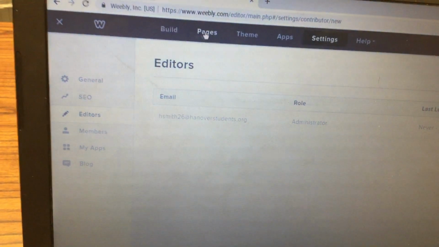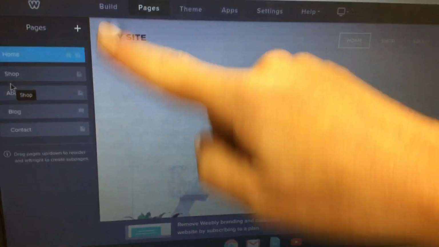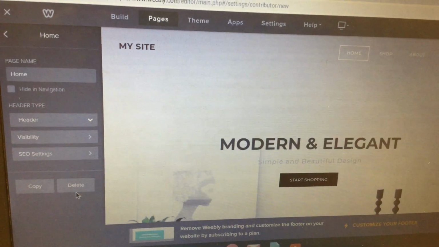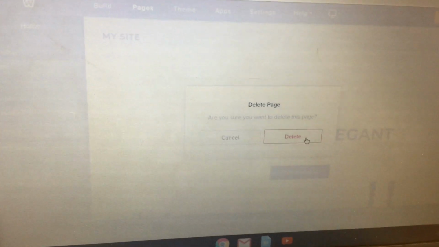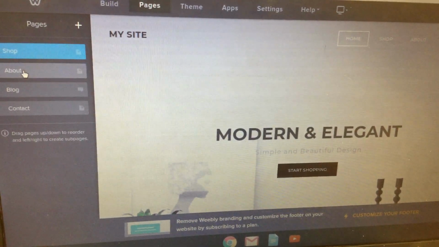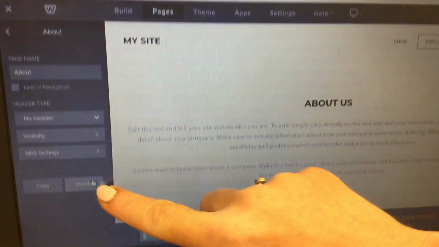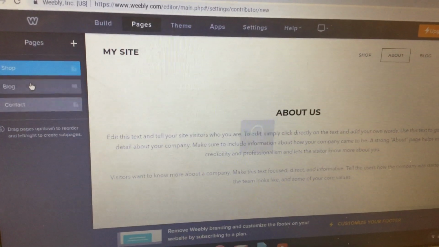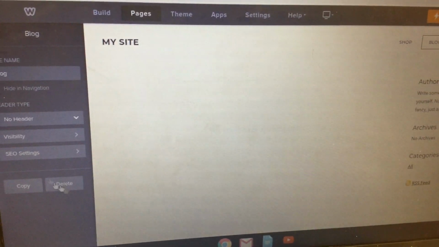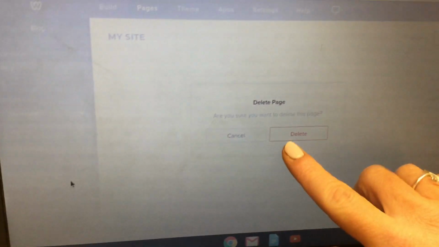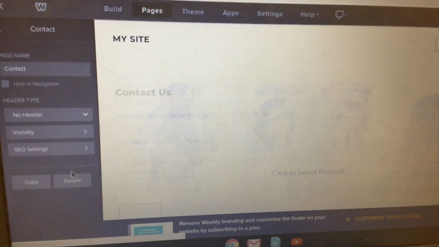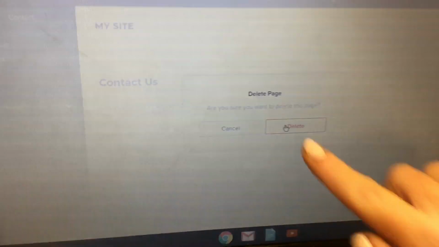And then from here, you're going to click on Pages up at the top. And you're going to delete some of these extra pages. So we're going to click on where it says Home. Then you're going to click on where it says Delete, and click on delete. Then click on about, click on delete, click on delete. Next, click on blog, click on delete, click on delete. And then finally, click on contact, click on delete, click on delete.